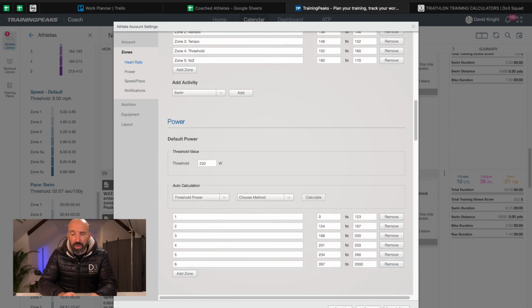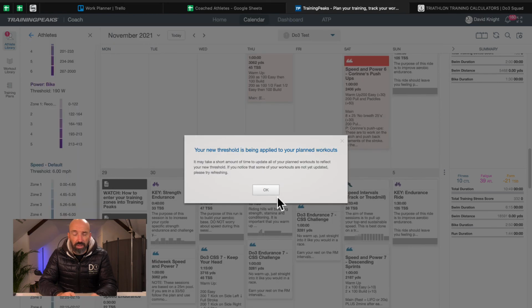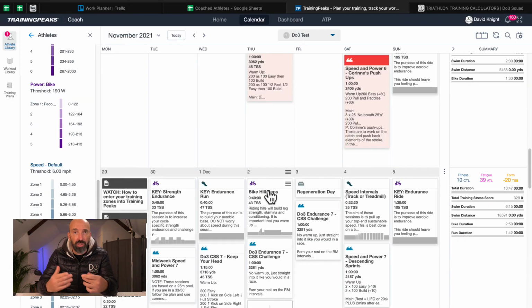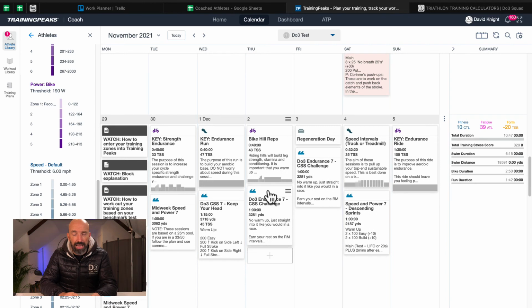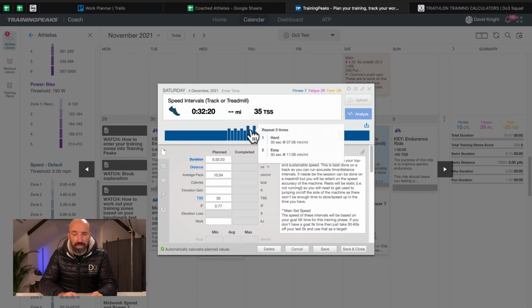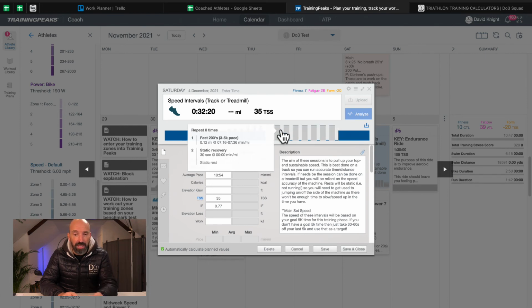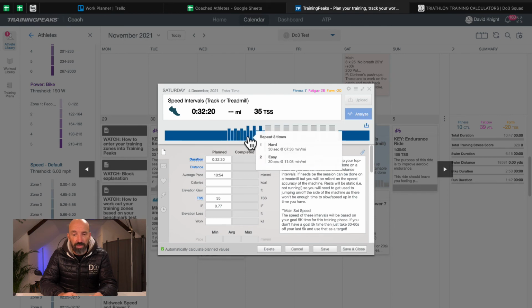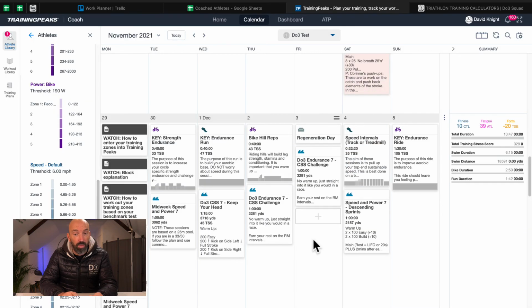So we save that, save and close. All these new thresholds and things are going to be applied to your training sessions from now on. And again, if you go into any of these now, so the intervals here, if you put your mouse over some of these, it'll tell you you're going to be running hard at 7:36 pace based on what we just programmed in, running easy at 11:08 pace. So you get much more information about how hard you should be working.